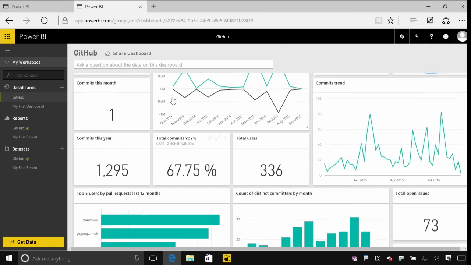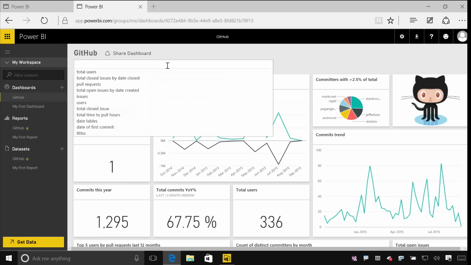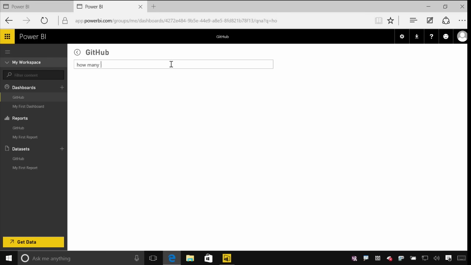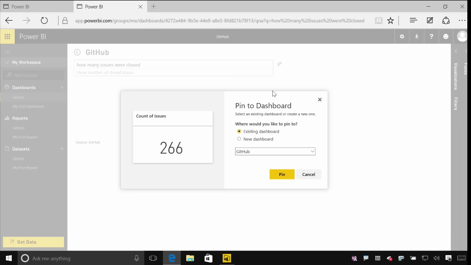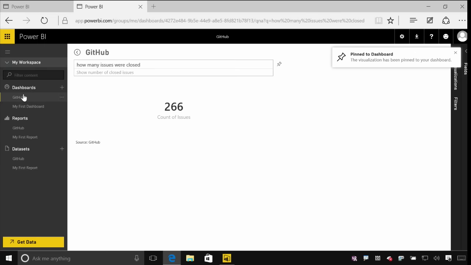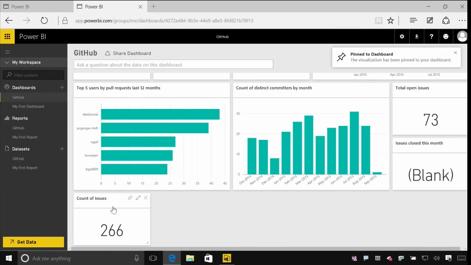The other thing I can do on this dashboard is actually ask questions about this data. You'll see when I click in this area at the top, I even get prompts that will help me understand what I can ask about this data. But let's talk about the issues that were closed. And I get a response back just telling me the count of the issues that were closed here. I'm going to pin this back onto my dashboard. And now, when I look back at the dashboard, I'll see that same answer pinned in a tile down here. So again, I can keep track of this over time.